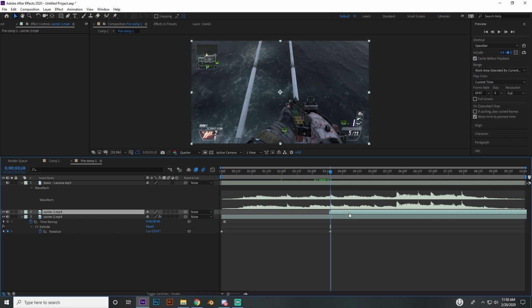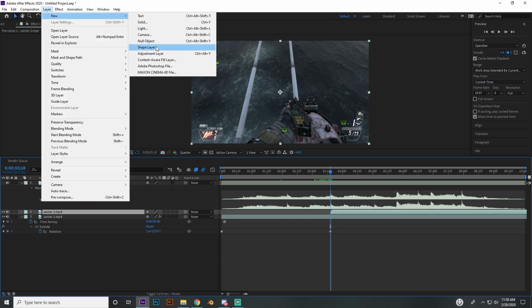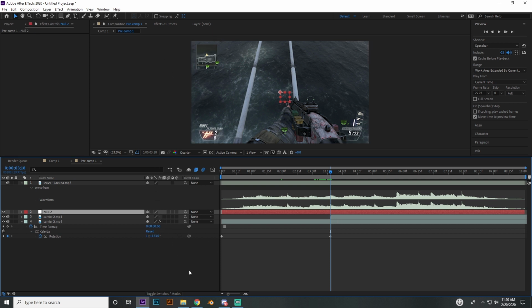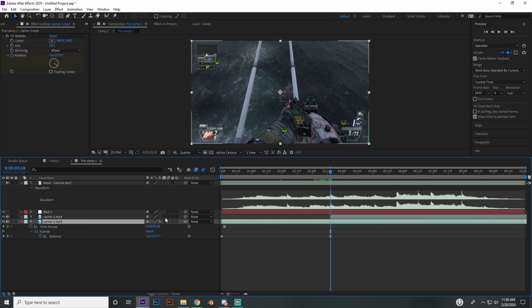So let's just say I want to transition into this part. Instead of playing with the rotation on both of these layers and making them match up, you can actually make a new null object layer. You see this little swirly thing? You can parent both of these layers right here to that null, and then you can just animate with the null object.